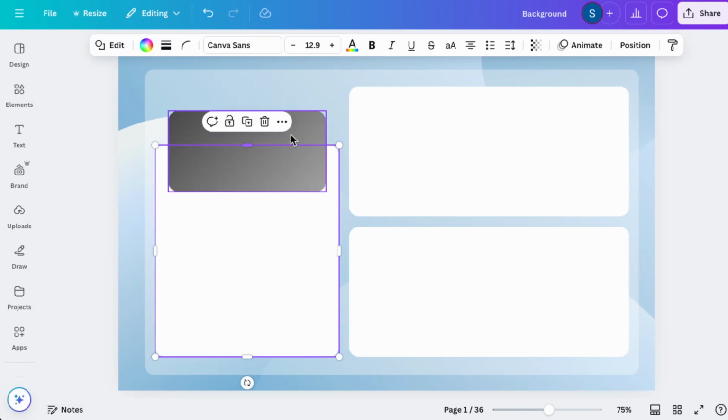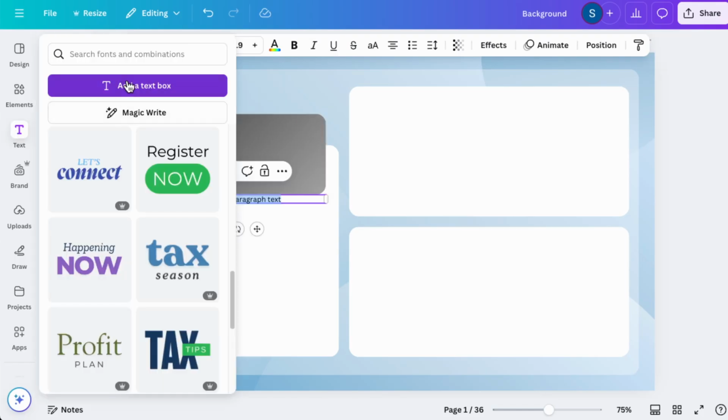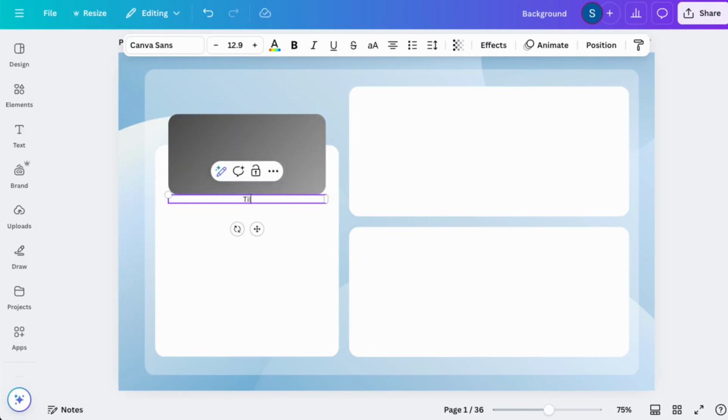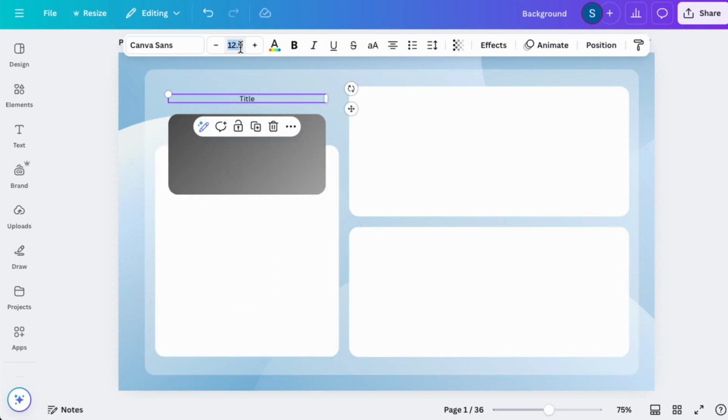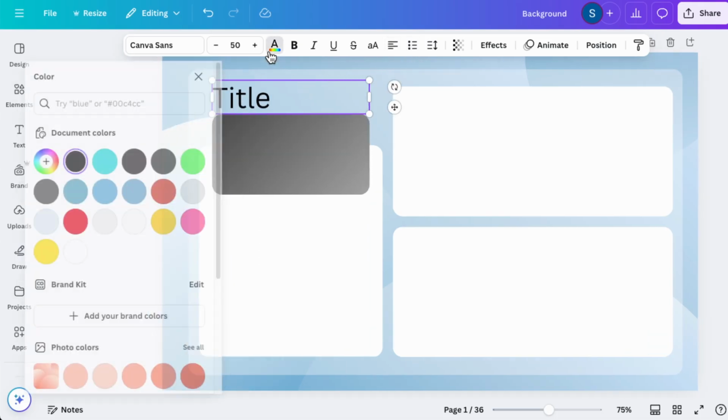Then I'll resize the elements a little bit, and I'll go to the text icon on the left and add a text box. I'll type title and then move this to the top. I'll make the size of this bigger, align it to the left, and then make the font color white.